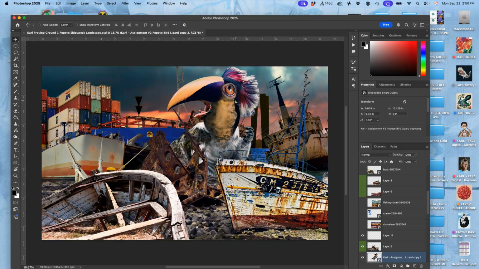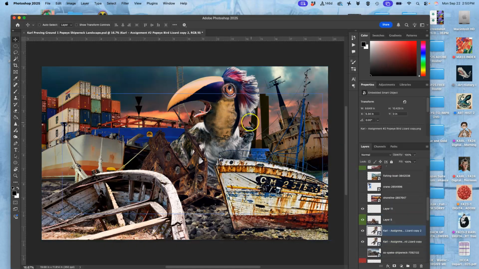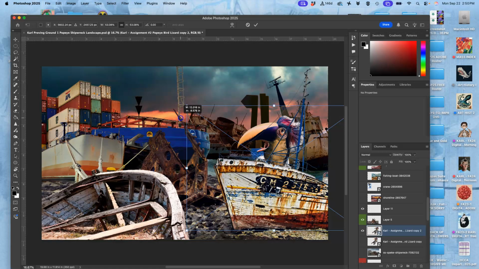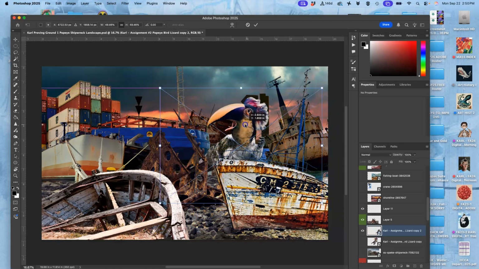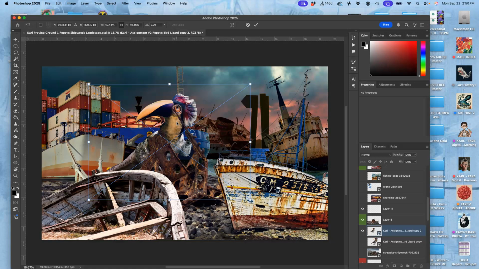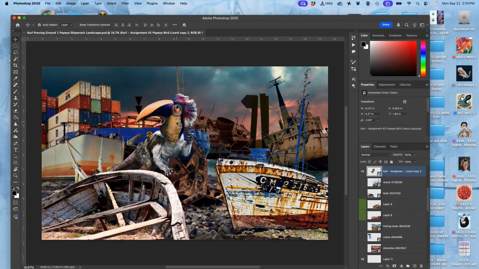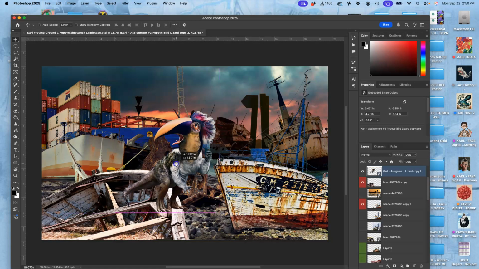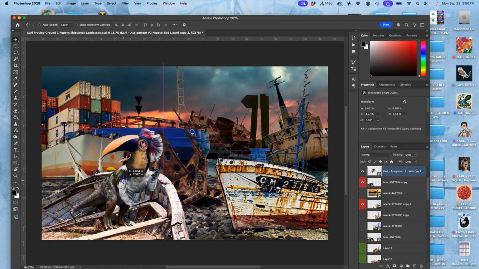That's one option. I'll make a duplicate. Now with this duplicate, maybe I want this one to be a lot smaller, but not too small, and perched right in the foreground, right here. Like maybe in this little boat wreckage. I think that works pretty well. So I have kind of these two options.